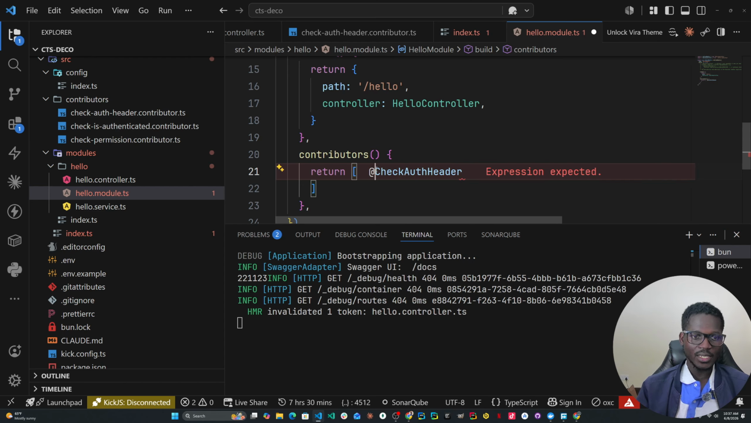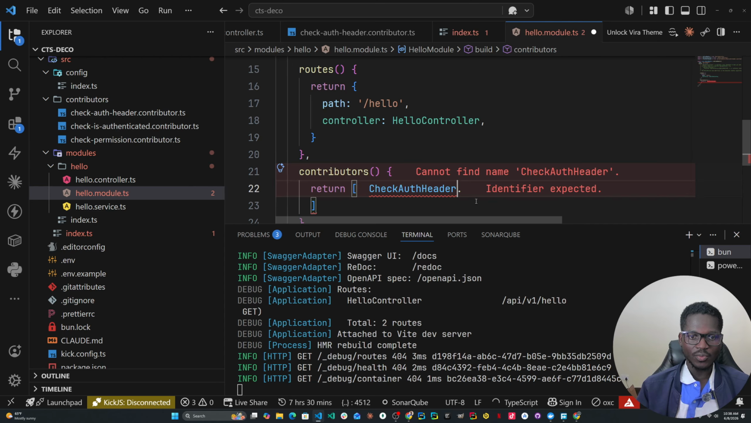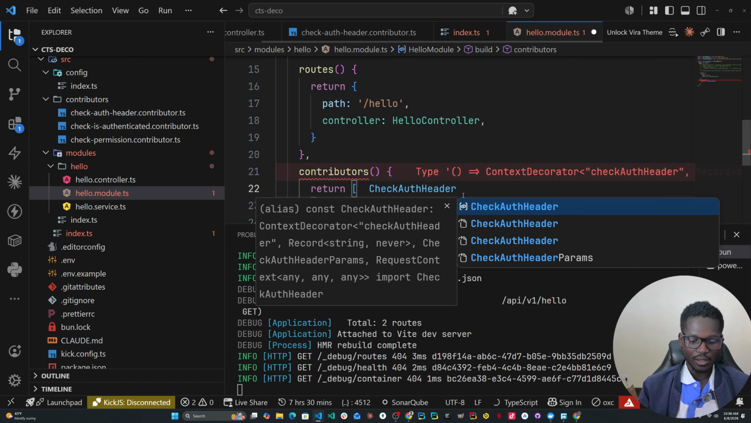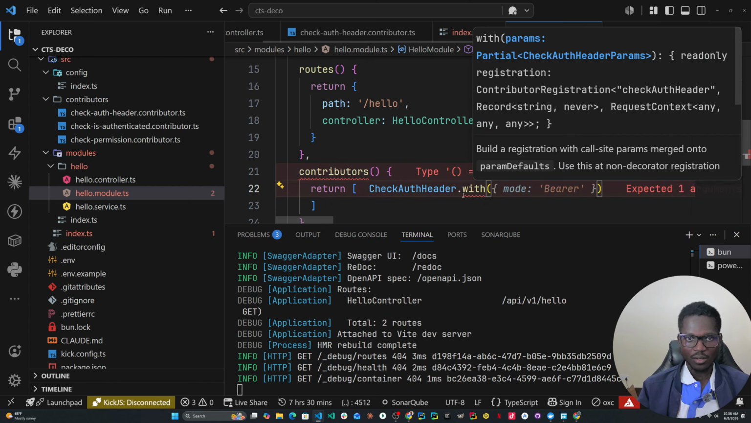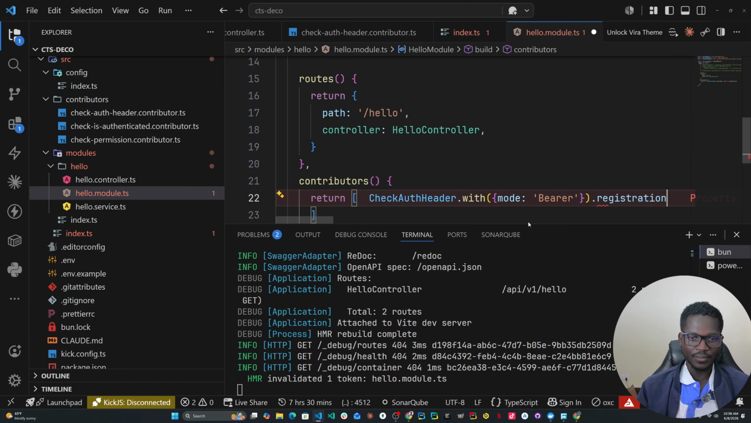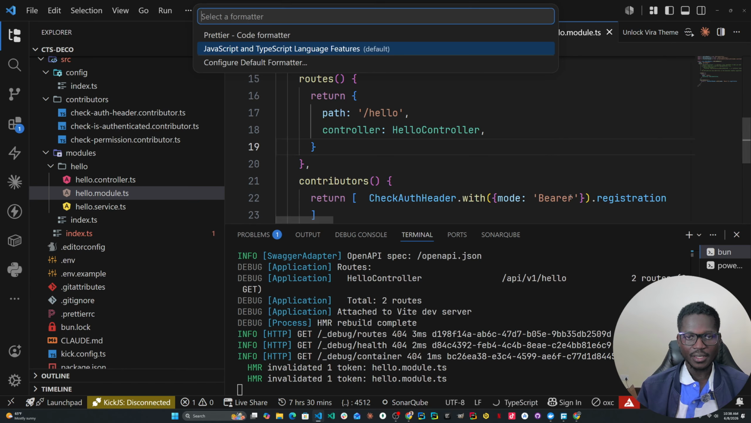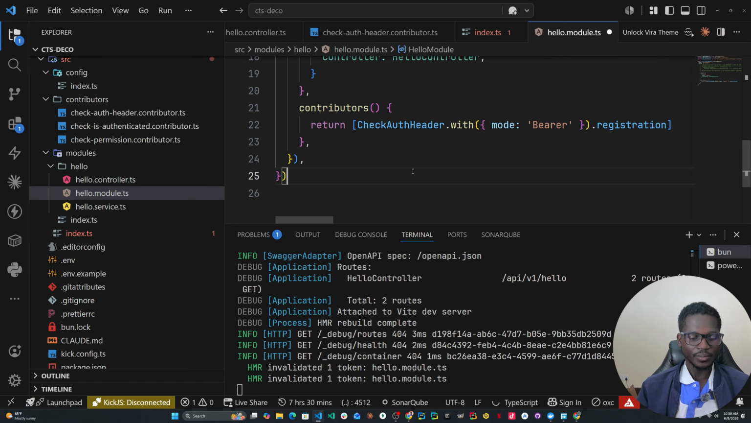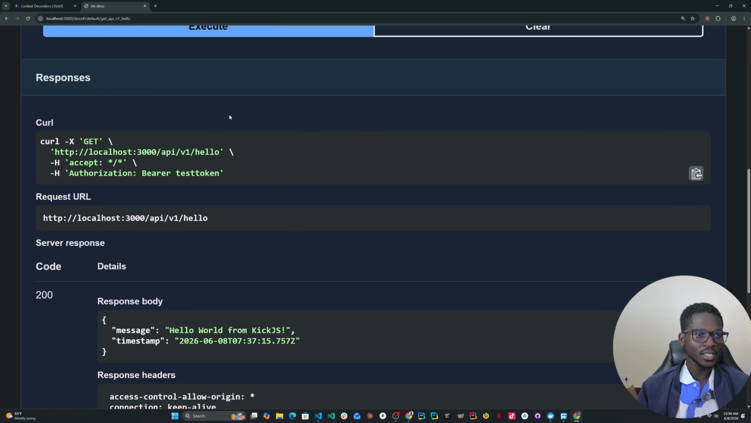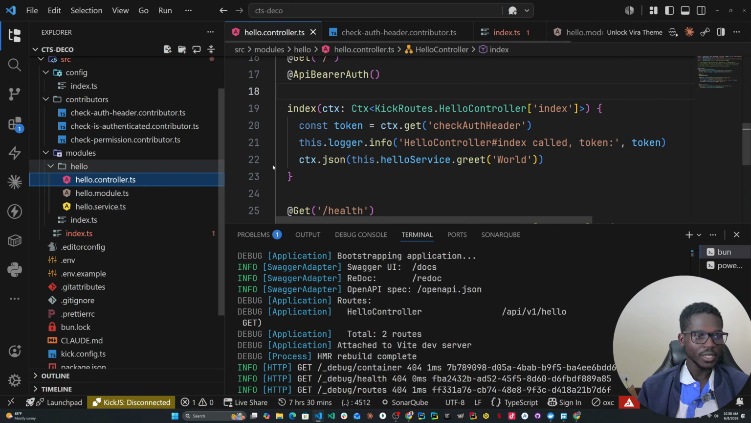Now it won't be a decorator, so I'll want it to be here. Then dot with, I can say mode will be bearer, so that we extract from the bearer, then call dot registration. Okay, format with prettier. All right, if now I call this, it should protect all the endpoints we have in here.